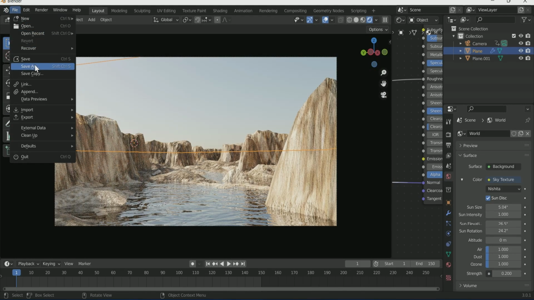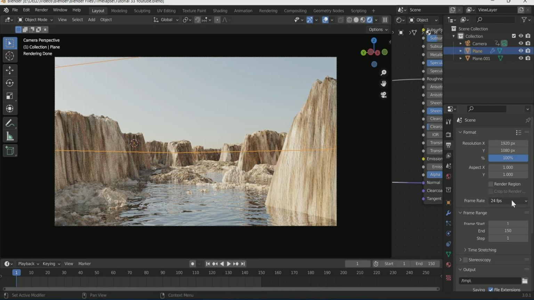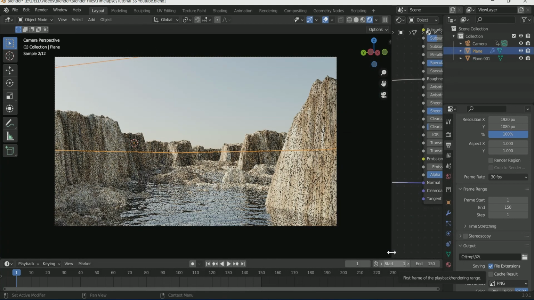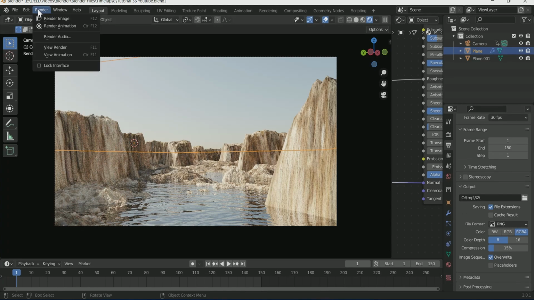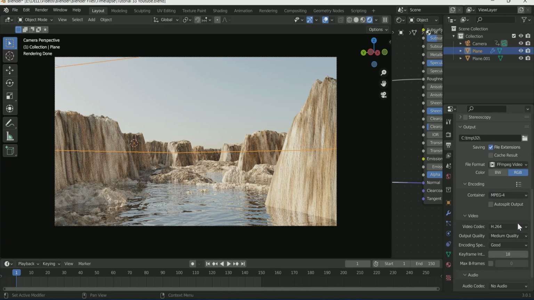Now it's time to render it. Before you render, save your project so that you are not going to lose it. I prefer to render it as a PNG sequence. For that, select your location or folder, then press render animation. It will take time, and to render it as a video, follow these steps.